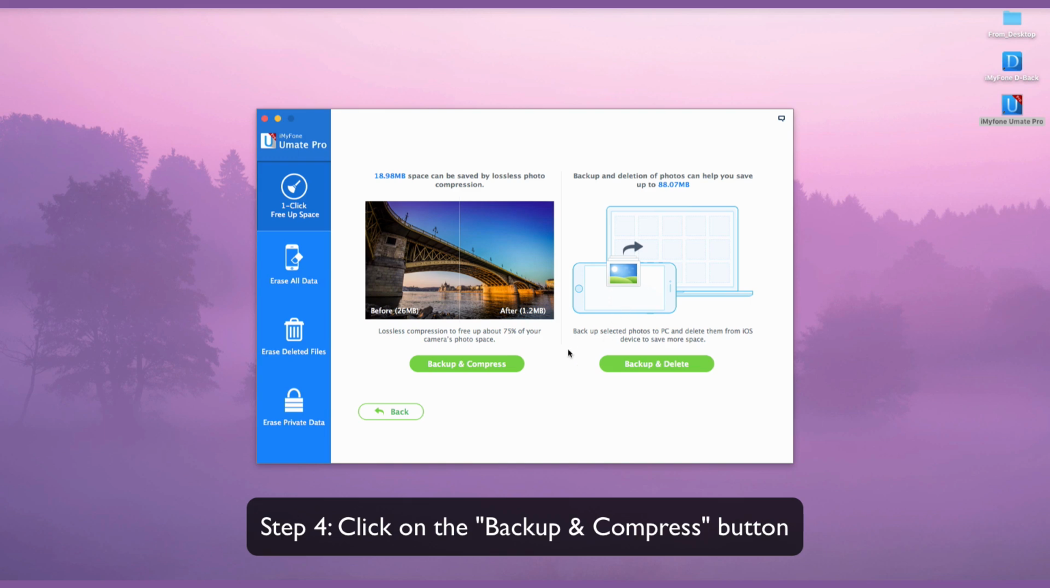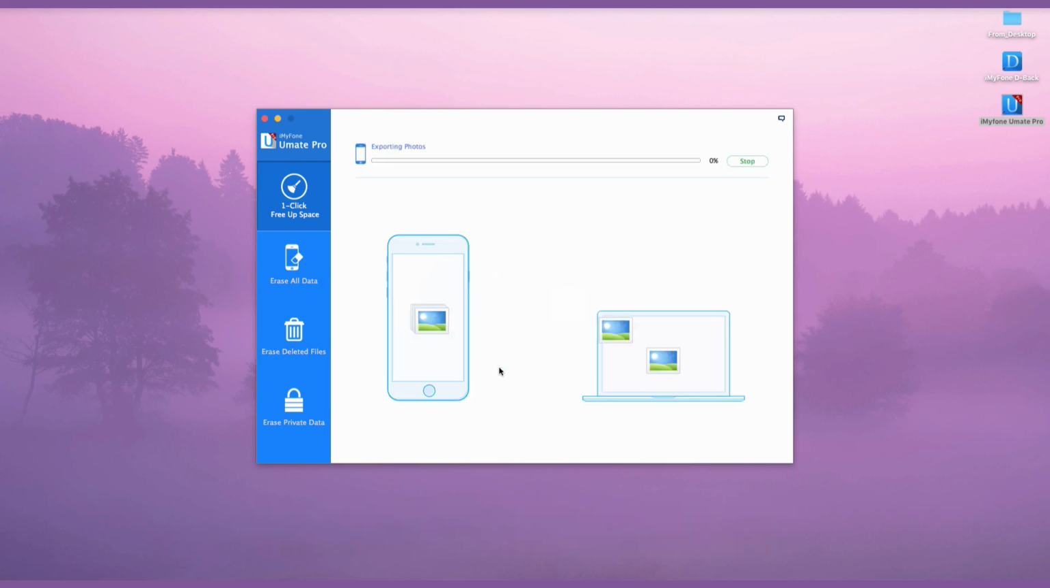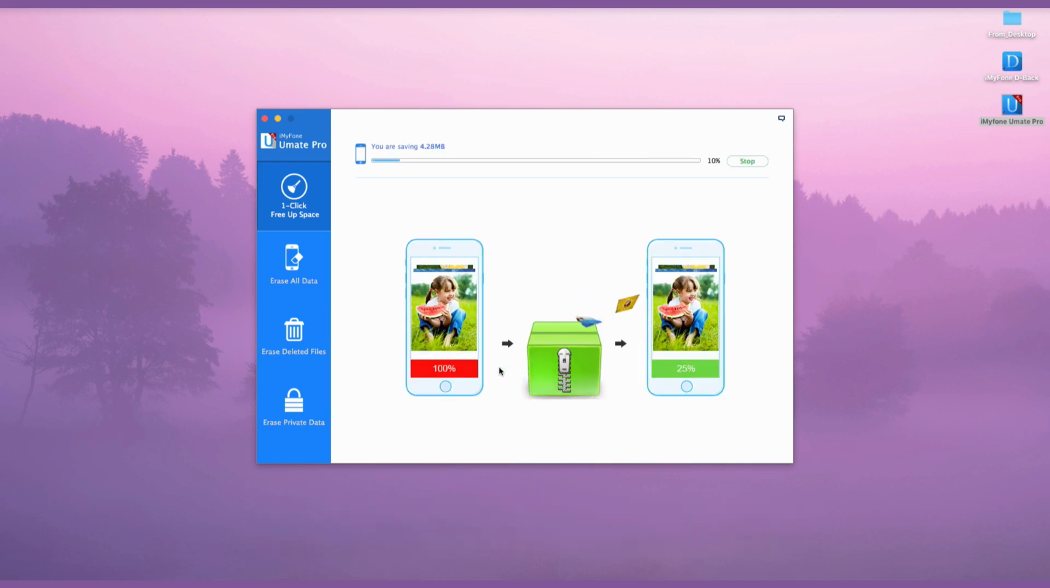The program will compress photos so well that it reclaims up to 75% of your iPhone photo space. iMyPhone UMate Pro makes the process of compressing photos very easy and can be achieved in a matter of minutes.